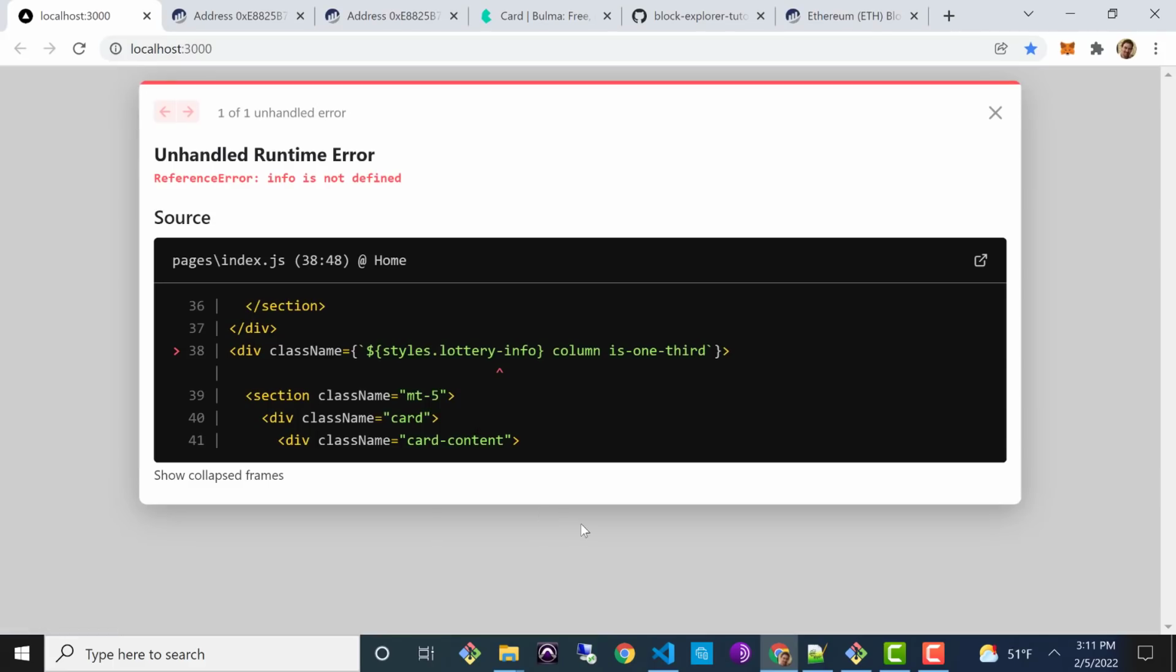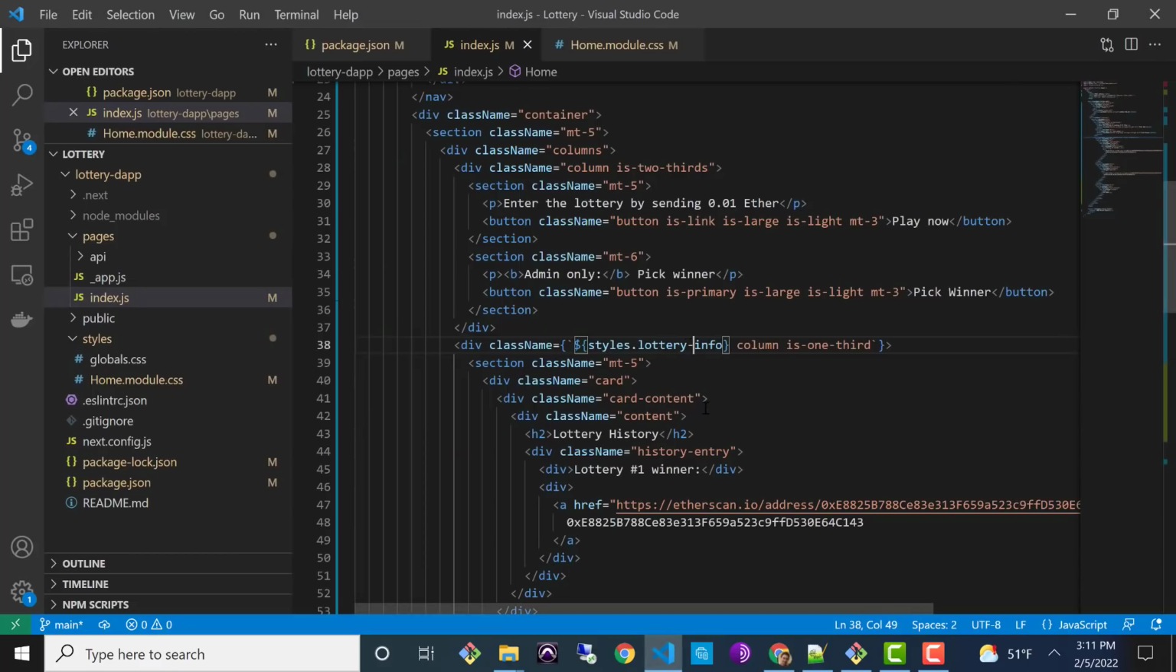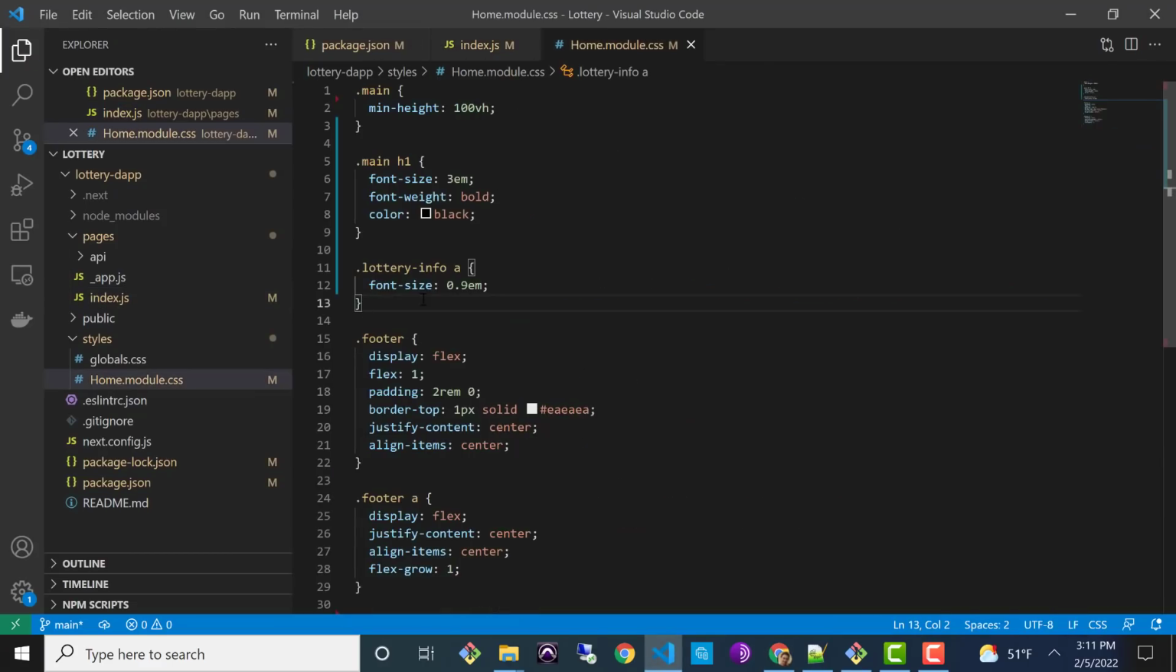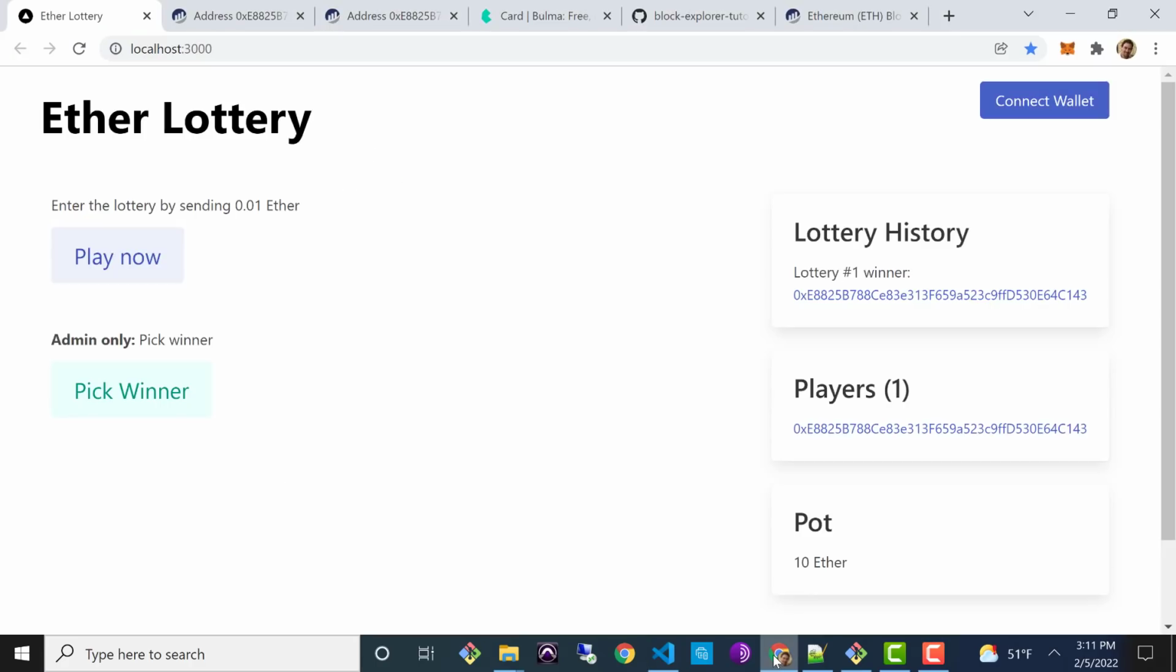Info is not defined. Yeah, I think it just doesn't like that dash in the class name. Let's just do lottery info like one word. Go back to our CSS, lottery info. Let's try that. There we go. That's exactly what I wanted. Cool, so now our Ethereum addresses are fitting inside our cards, and things are looking good.